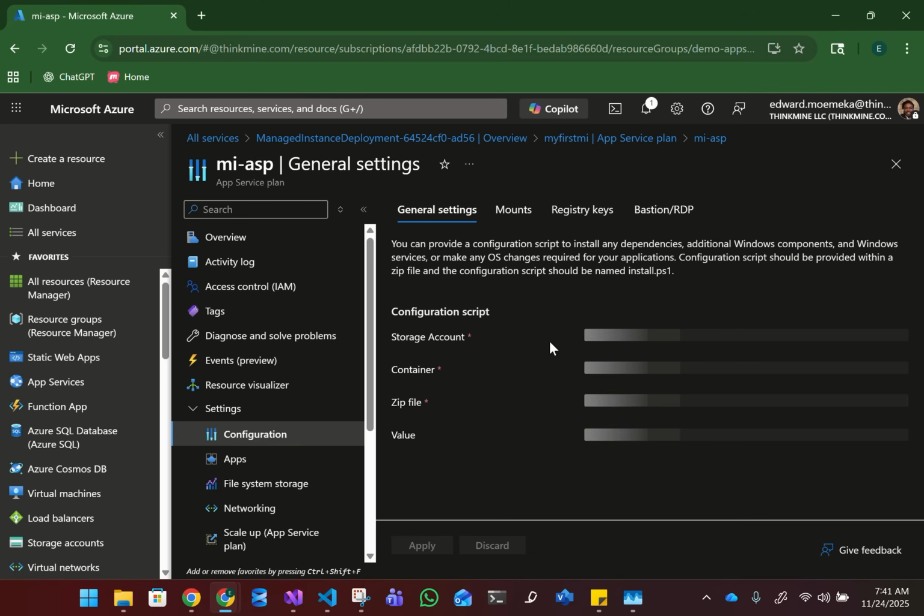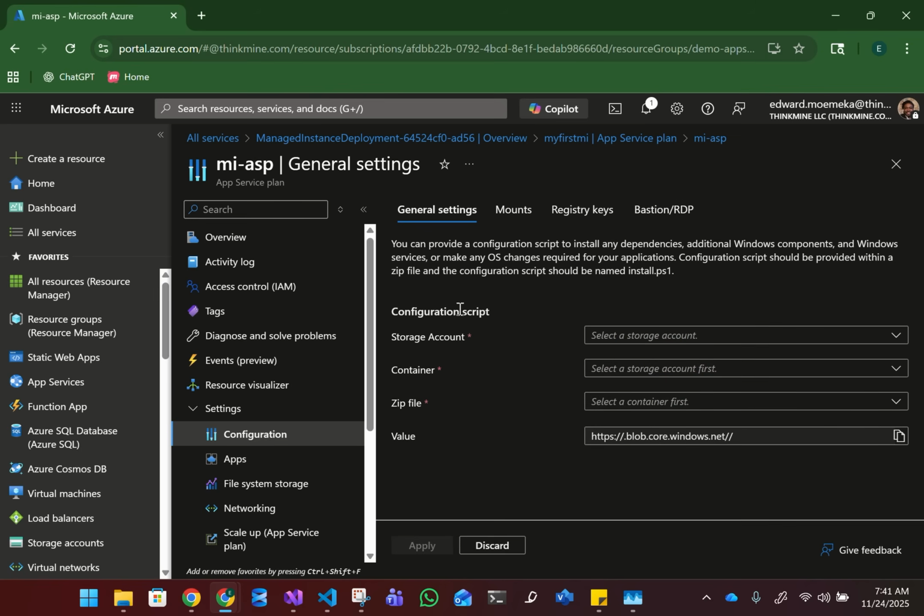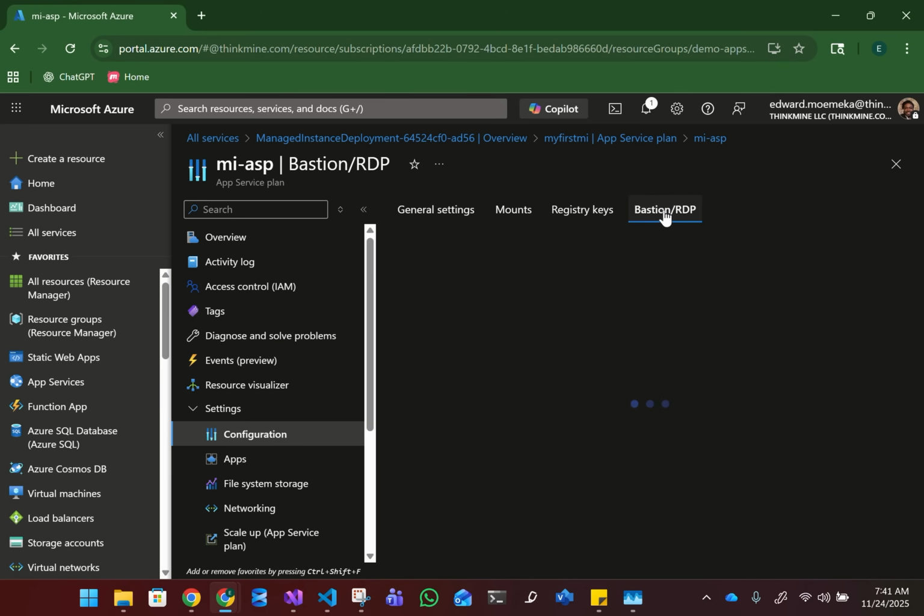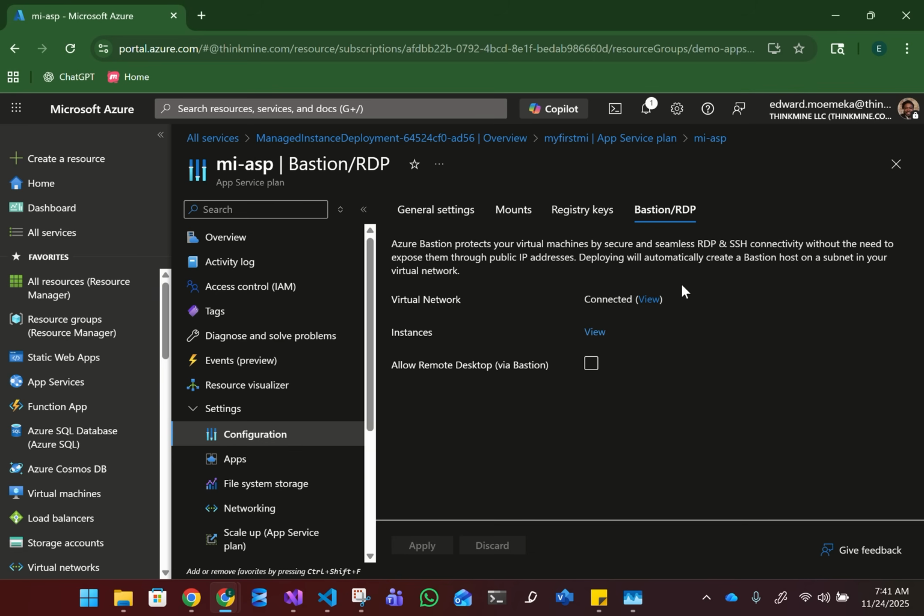In configuration, you'll be able to once again set the general settings to be able to upload a file onto the server and have it run. You don't necessarily upload it to the server. You actually create a storage account and you upload it to that storage account. And then from that storage account, the app service plan, which for all intents and purposes you can think of as an actual Windows server or VM, takes it and executes it. The other cool thing you can do is you can actually allow for remote access via a Bastion host.